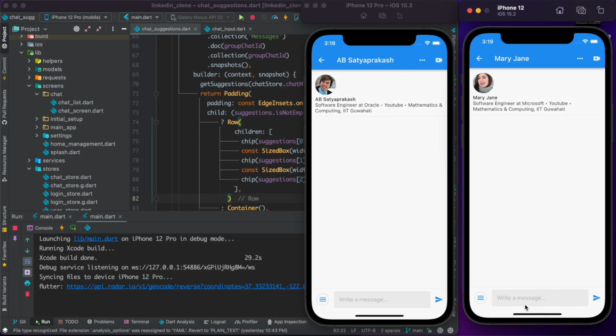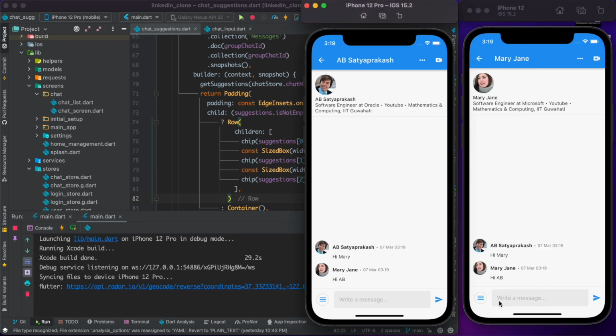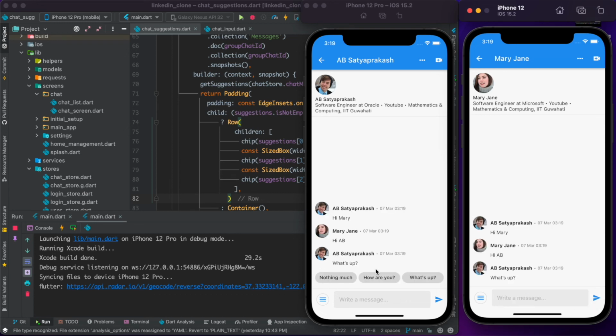Alright, so I have the two devices, my iPhone 12 Pro and iPhone 12 emulators, and I'll be running the applications in both of them. So let's go ahead and write hi Mary in this one, and that shows up here. And let me say hi AB here, and that also shows up here. Now let's say I want to ask Mary, what's up, and that shows up here on Mary's device.